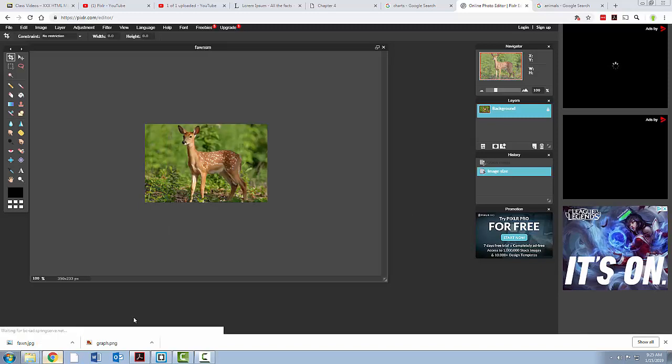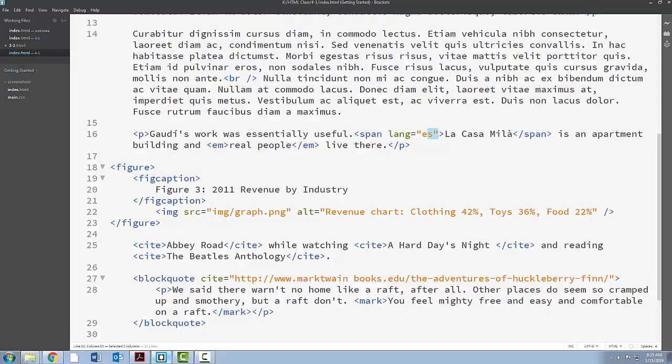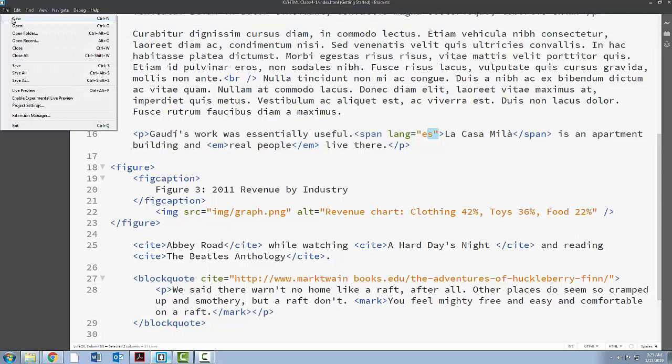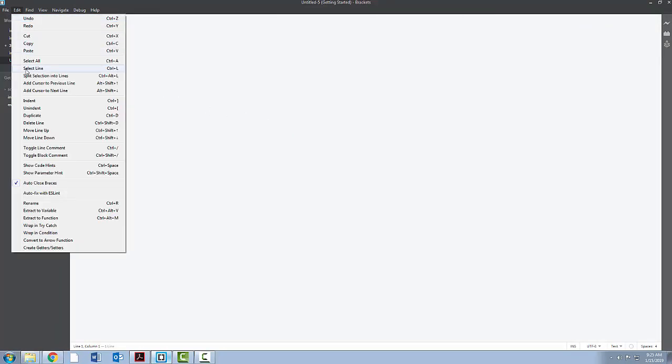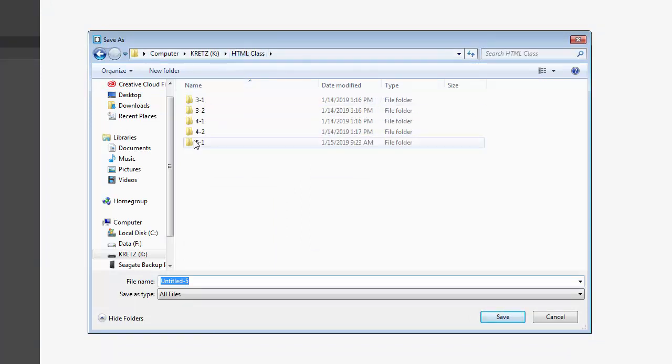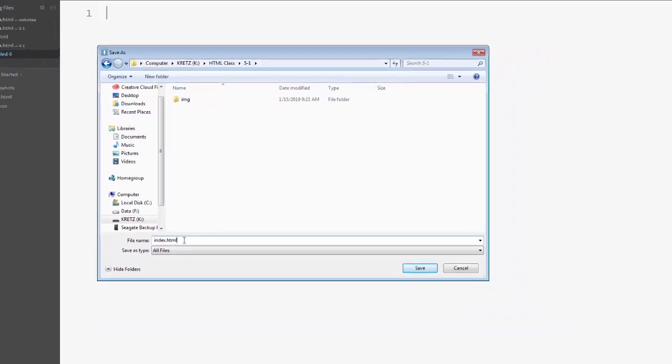My browser's working very slow right now. I don't know why that is. So I'm going to create a brand new page in Brackets. I'm going to go File, New, and then File, Save As. I'm going to go to my new folder, and I'm going to save this as index.html.